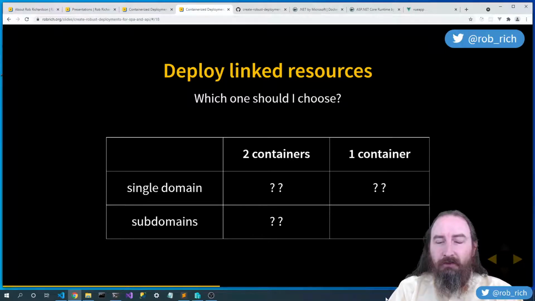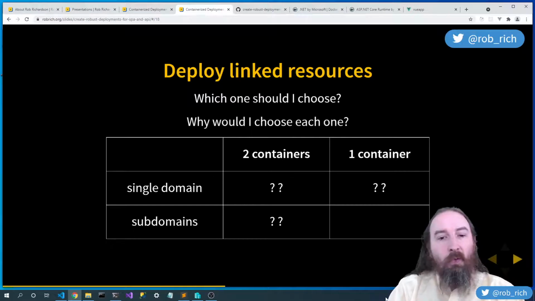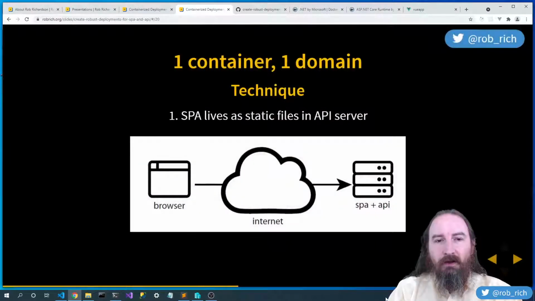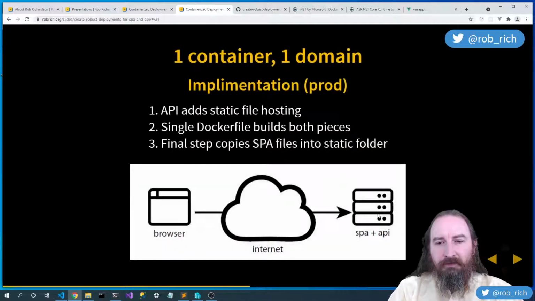Let's ask the question, which one should I choose? Well, I'm going to pivot a little bit and say, when should I choose each one? Why should I choose each one? That's probably a better question to ask. So let's take a look at our first technique, one container, one domain. In this technique, our browser is going to go through the internet to our SPA and API running in a single container. Now, how do we pull this off?